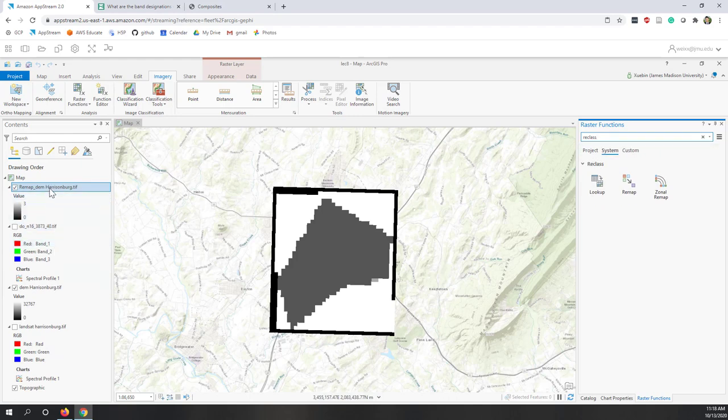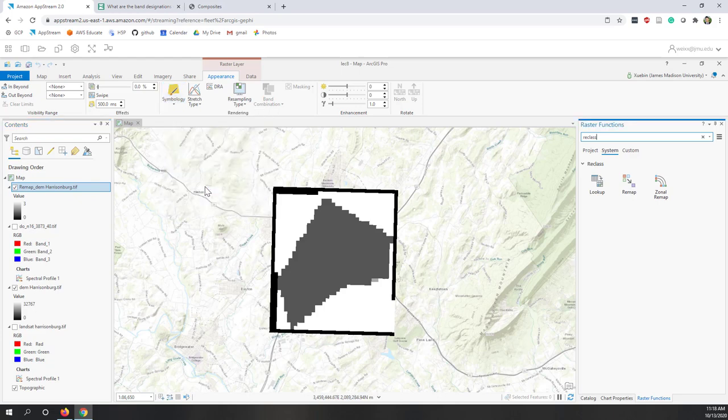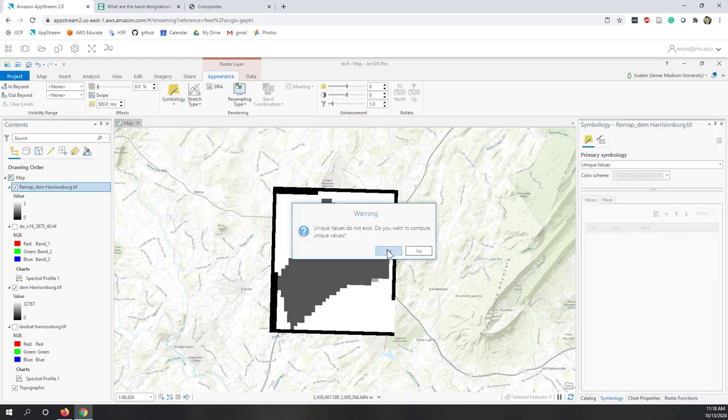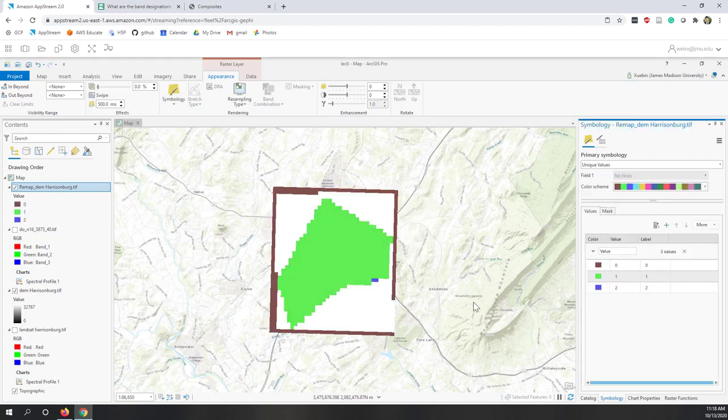And that only has a few values. So let's change the color of this one. Let's go to appearance, symbology, and we want unique values because we only have four types of values: 0, 1, 2, 3. Okay, and we say yes. Now we have those values.